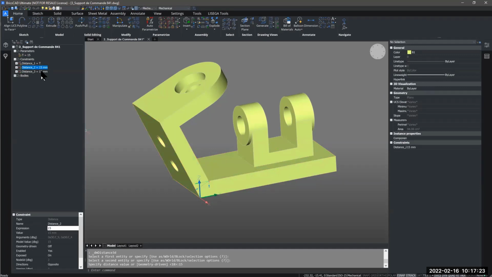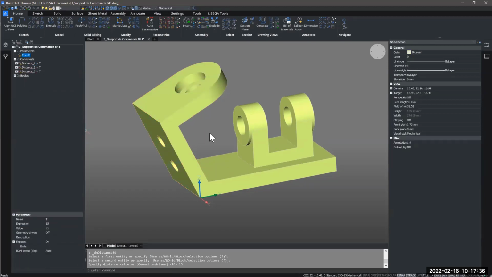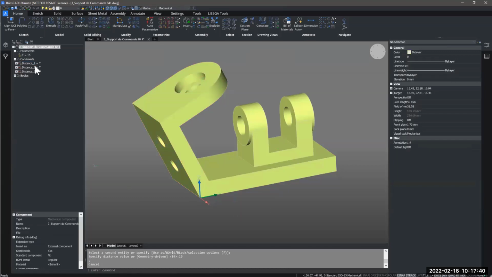And then I can do the same for the others. I can select both of these at once by holding down Control and selecting them. Then I could give them both the value T at the same time. And now if I animate this, the thickness overall will change accordingly, as all these constraints will be controlled by the same value.